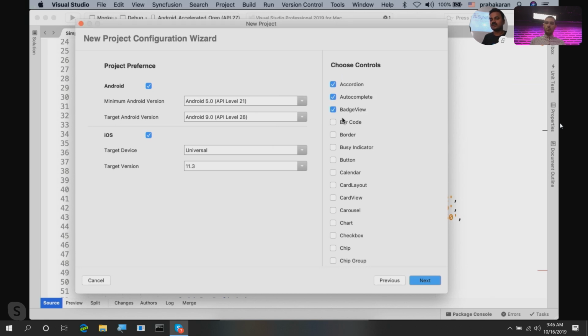So the real advantage of having this is once you choose the control and add it, it actually adds the NuGet package and some of the initial configuration that you need for that control. So you can just start to add your control in your page. So you don't need to worry about installing the NuGet package and having the init code in the platform projects. So this is a real advantage. So if you're creating a new project and you already know what controls you are going to use, then use this extension.